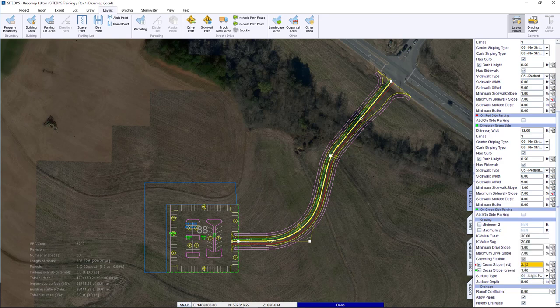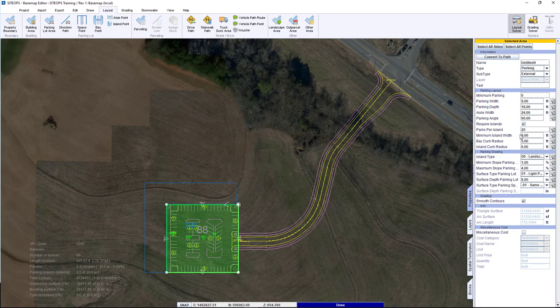In this area, 3.13 is what's required. I change that to 3.13, and then it will apply it to there. Now, same as for a parking lot. You can grade a parking lot with controls as well. 1 to 4%. What's the material type? Again, what is the thickness?